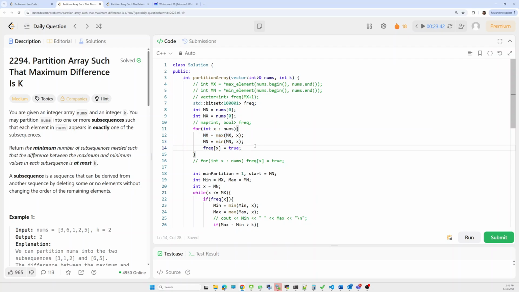Now for the frequency part, we have multiple options. We can use a bitset, a fixed size array called frequency, or we can use a map for sorting, where the key will be an integer and the value will be true, a boolean kind of thing. So the concept below will be similar.